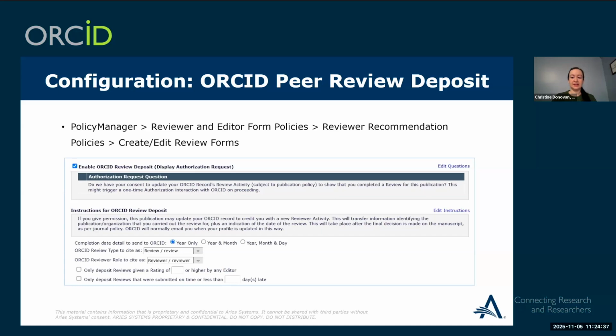You can also set some thresholds. So if your site has editors give ratings to reviews, you can choose to only deposit reviews that have a certain rating or higher than that. You can also choose to only deposit reviews that were submitted on time or less than a certain number of days late. So those are all options for configuring ORCID peer review deposit.